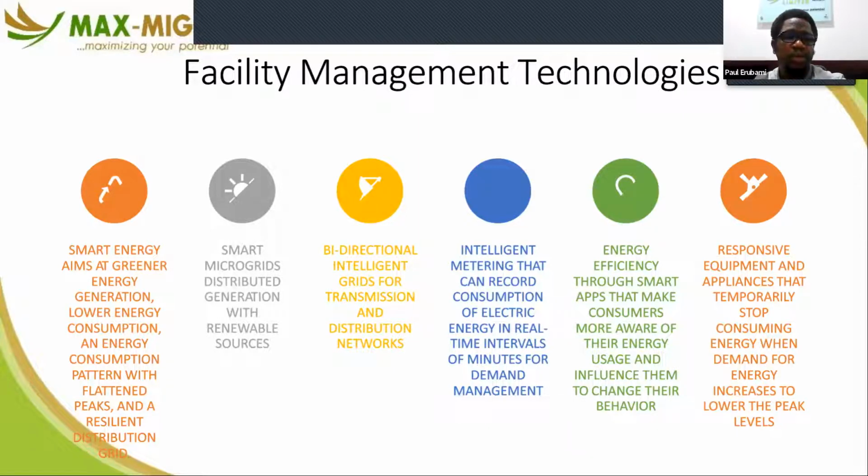Smart energy aims at greener energy generation, lower energy consumption pattern with flattened peaks and resilient distribution grid. That's what we just talked about. Smart microgrid: distributed generation with renewable resources. So this is not very common around us again. These smart grids, where generations can be from multiple points and the grid takes in power and distributes it to the areas of need. And then the metering option, bi-directional intelligent grids for transmission and distribution networks.